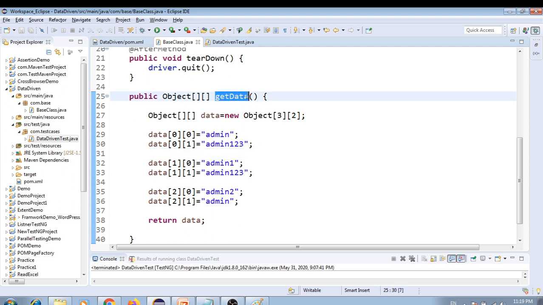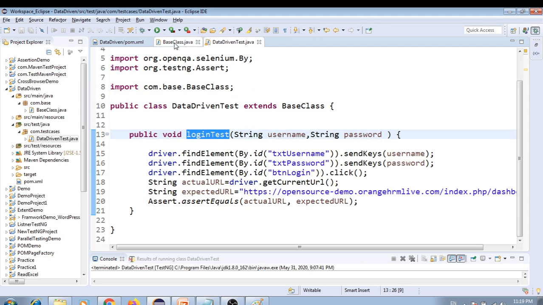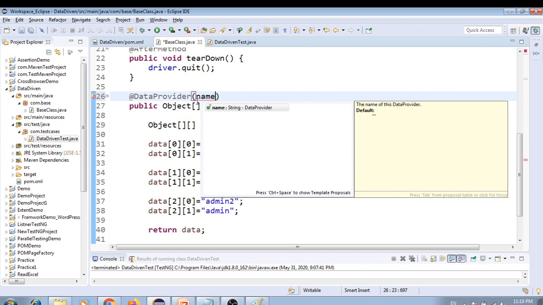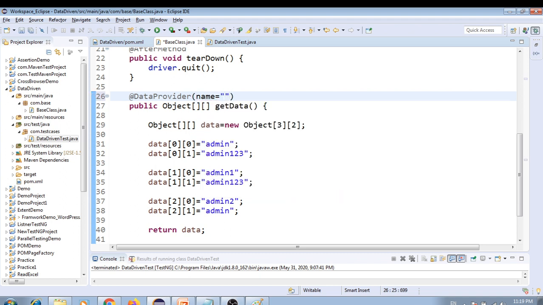In this method, from here we'll pass the test data to our script using a data provider. Because we are maintaining all the test data in this getData method only, we'll simply pick the data using a data provider. So this is the DataProvider annotation, and inside the bracket we have to write name and the name of the data provider. So let's say the name of the provider will be credentials.